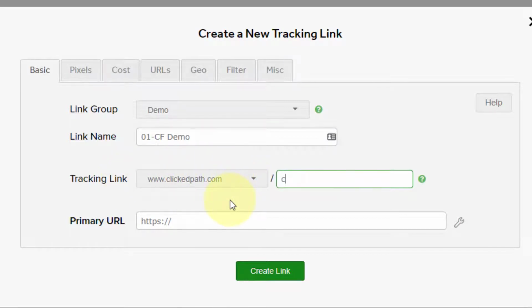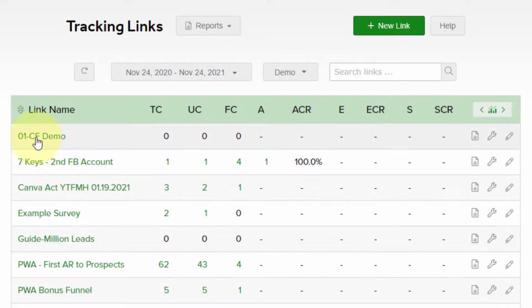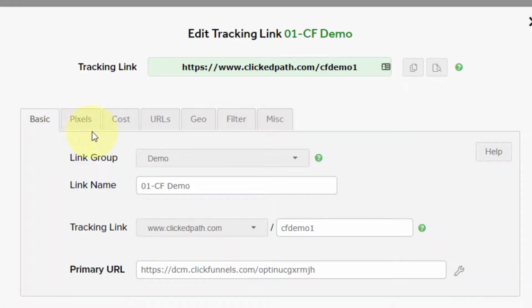So I'm just going to do cfdemo1. And then right here on the primary URL, this is where I put in the opt-in page website address. Okay, so I'm going to go ahead and click on create the link. And now I have this link here that's created called 01CFDemo. So if I want to test it out, I'm going to open the link. Here's the link right here.